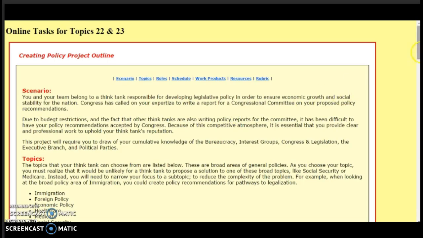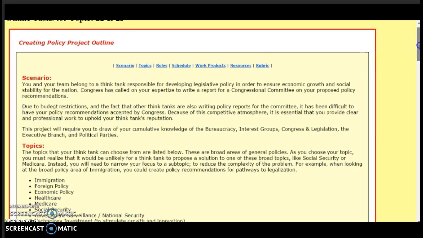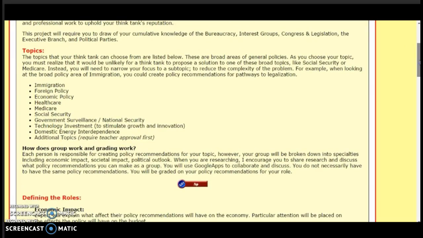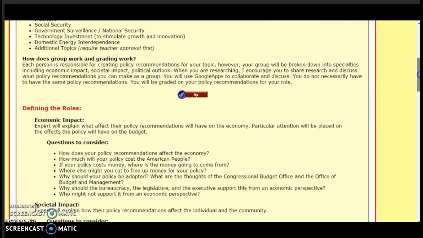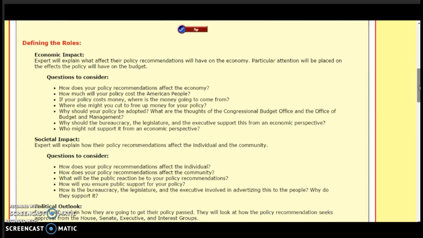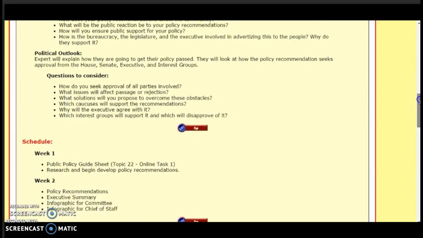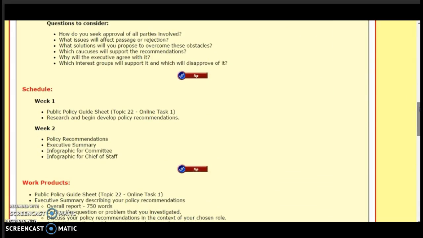If you look at number 1, this explains the whole entire project. If you want to look at individual parts, you can click on any of the ones right up here. So you've already picked your topic to this point, and you've already formed your group. If you want more explanation of what the roles are, you can look up defining the roles and economic impact. And here are also questions to consider. If we go a little further on to the schedule, this week is your public policy guide sheet, which is task 1 that I just explained, and then you need to also begin research.